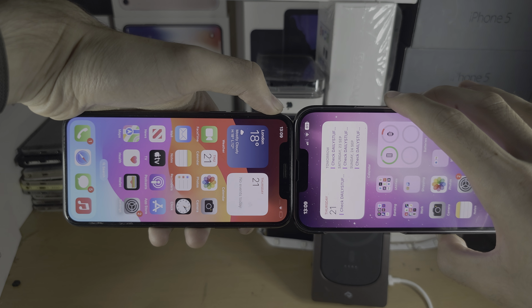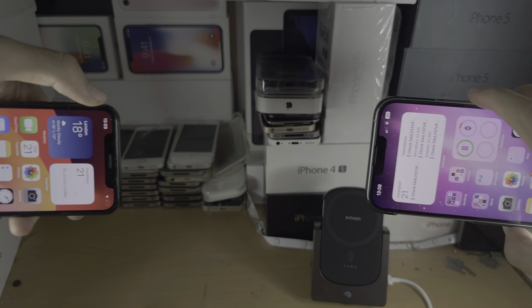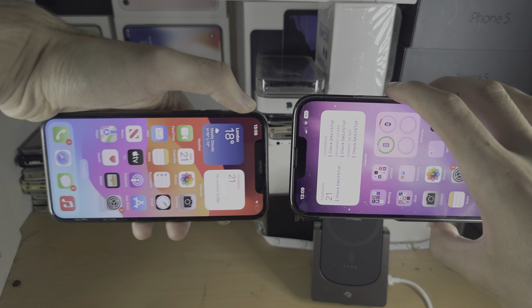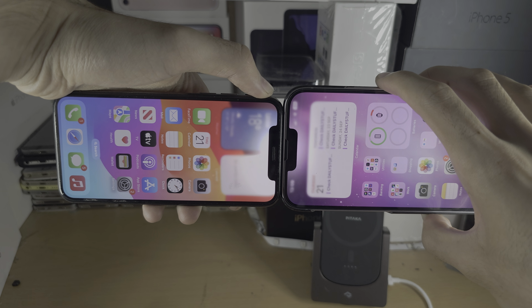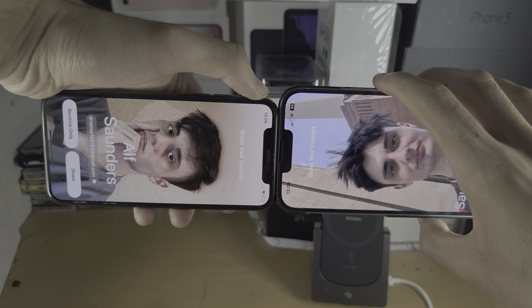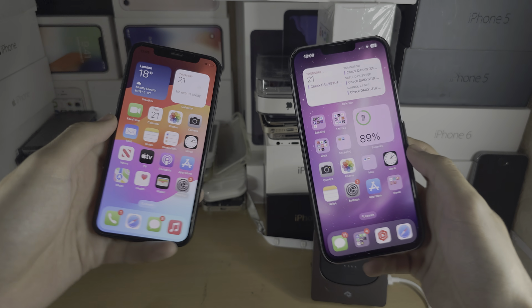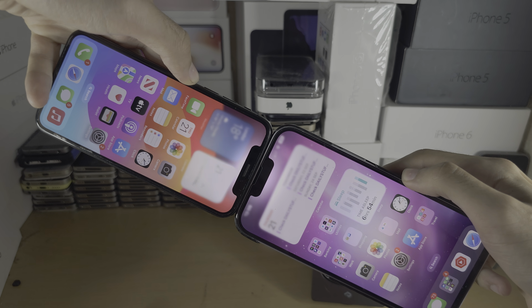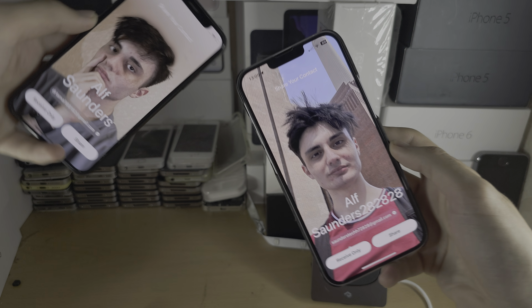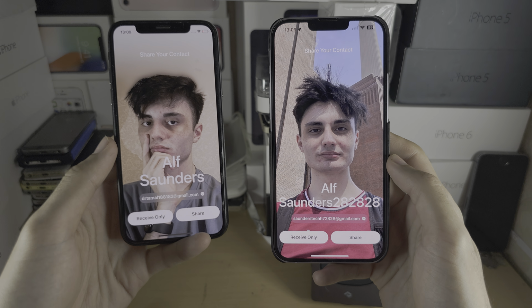you see the animation. If you don't see the animation, bring the iPhones far away and then together, and now the animation is playing. We can now see on one of the iPhones it disappeared. So let's try that one more time. We can now see Share Your Contact.